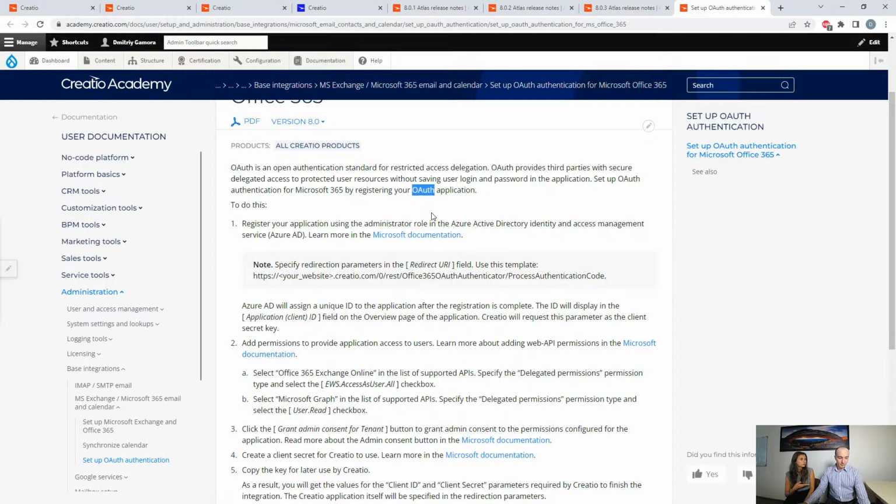Same applies to Google. We do have extensive documentation on how to do that setup for Google emails as well. Actually, I have recently helped out our partners with that, and the article works. So you have to follow the article precisely, but it does work. It explains all the steps.